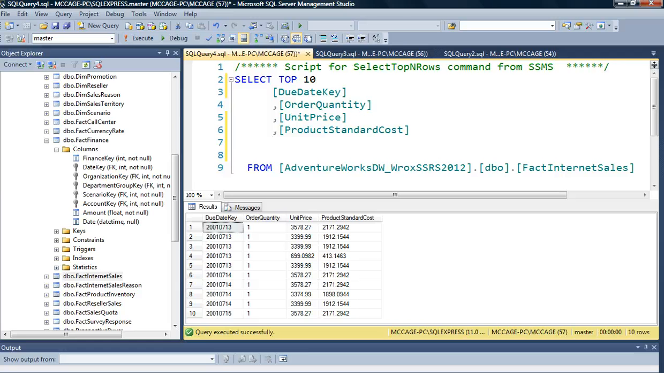Welcome back. In this tutorial, we're going to talk about calculation of columns. What we're going to do here is take the unit price and the product standard cost and determine the profit for this particular product. In order to do that, we're going to have to add an additional field here, which is going to create the calculation field. So what we would do is we'll use our comma there.